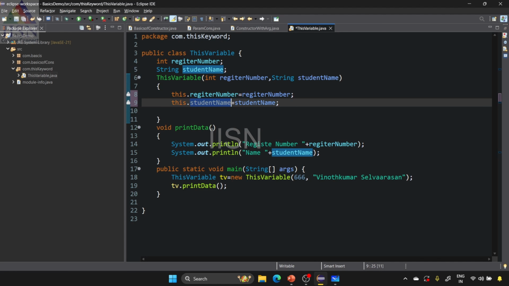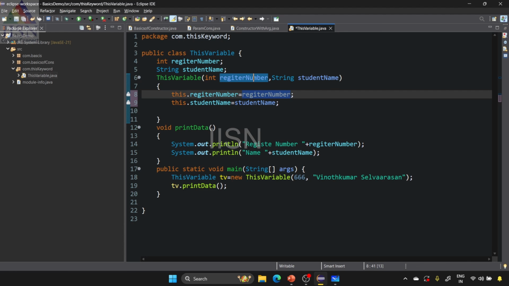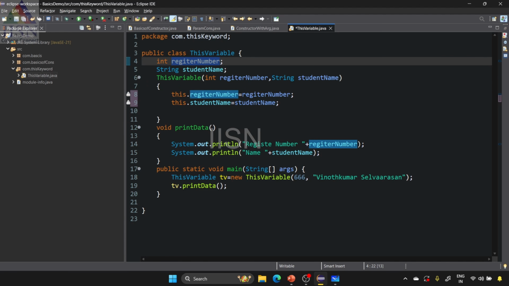So the compiler will avoid this confusion. It is considered that this is a parameterized constructor variable and this is the instance variable. That is, this keyword refers to the current object, that is, the object is a copy of the class. So this variable belongs to the class. Now the compiler avoids the confusion.